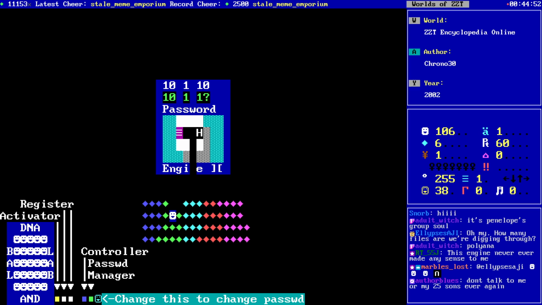DNA lab. Okay, that didn't explain how it works at all. How did that work?